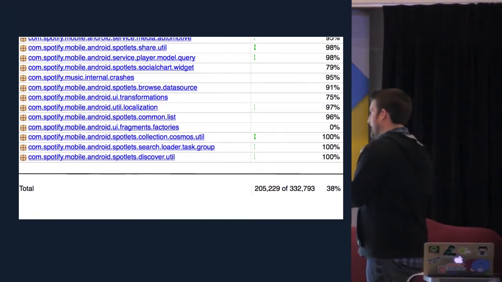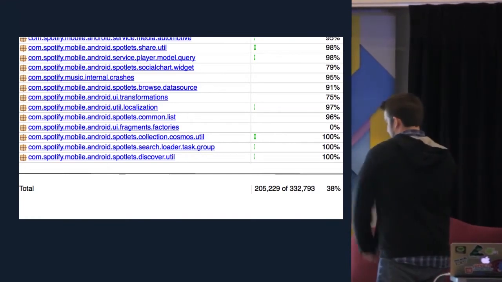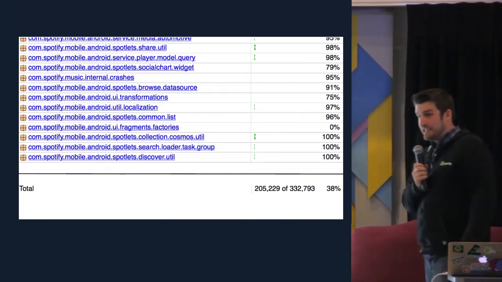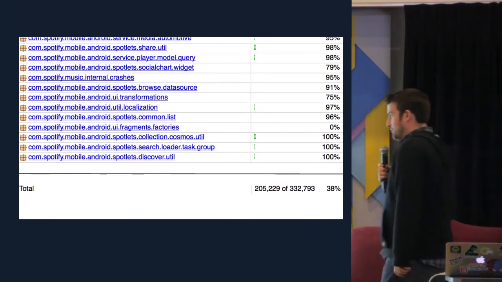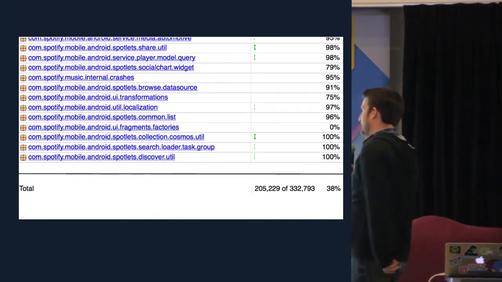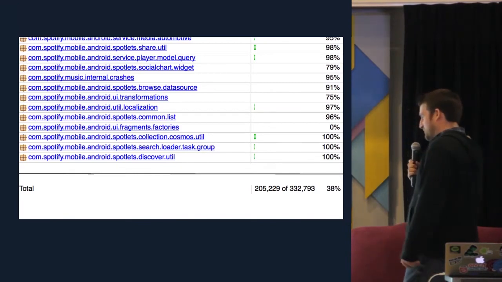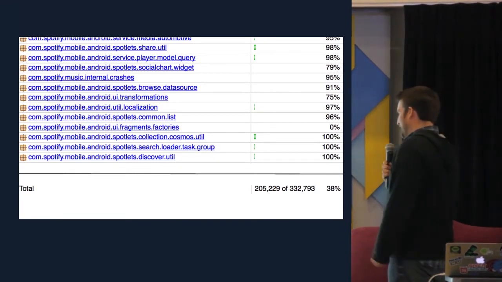So we're actually at, today, 38% coverage of our app. I know that's not awesome or anything like that, but it used to be like 5%, and we're going up. So we're getting better, we're improving. We're going to get to 100% someday.